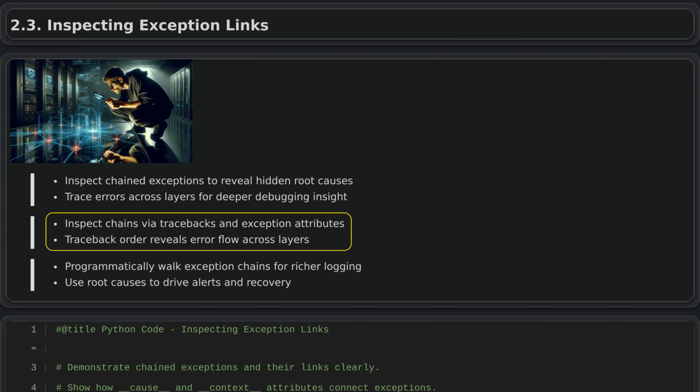When you inspect exception links, you usually rely on two things: the structured traceback that appears when an error is not handled, and the attributes of the exception object inside an error handler. When exceptions are chained, the traceback first shows the original error, then notes that another exception occurred while handling it, and finally shows the new exception's traceback. This order reflects the program's logical flow, revealing how one failure led to another.